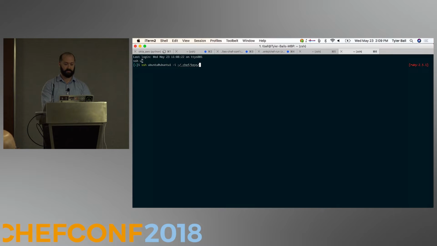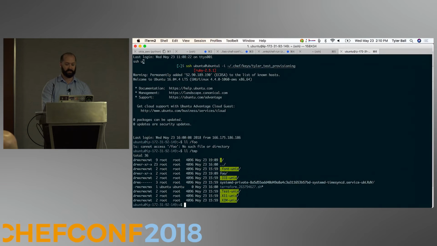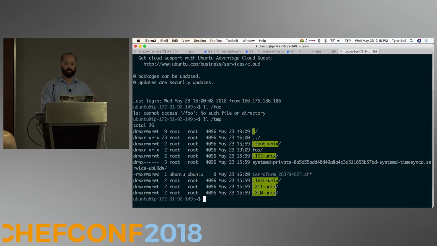I'll go log into that. Make sure that it actually went and did converge that machine correctly. So we've got our /tmp/foo directory that was created on that machine.